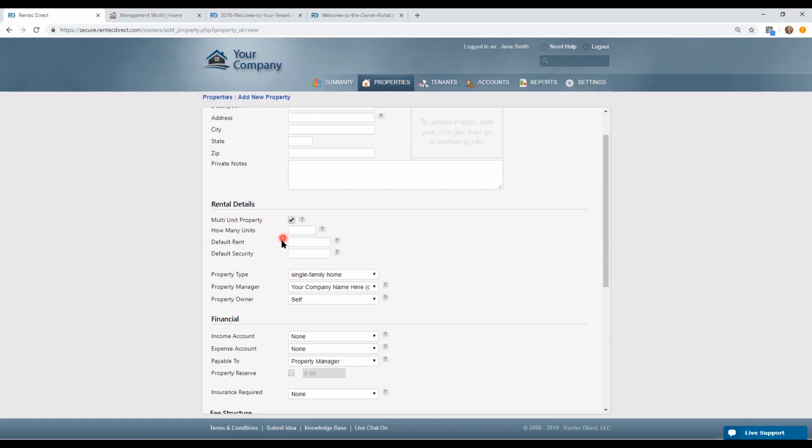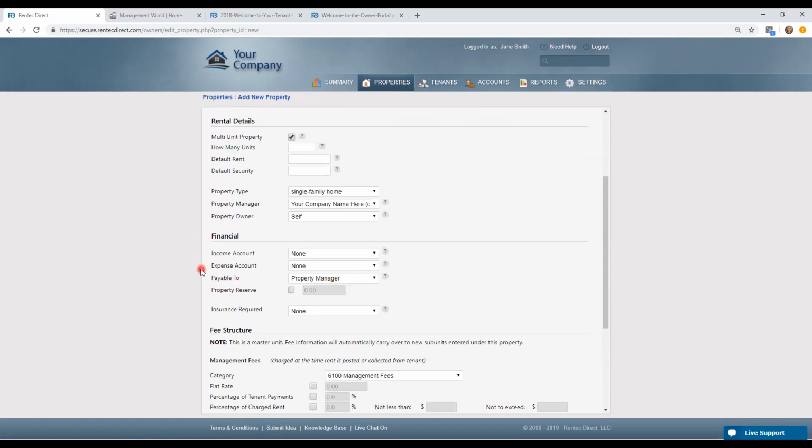And the default rent, this is ideally what you want to be receiving for that property. If you place a tenant in, you can always adjust it. Down here as I scroll, you're going to see the ability to set a default income and an expense account. This will save you a step. Remember that bank account that you added in? This is going to save you a step every time you post an income or expense transaction if you say which bank account it should be associated with according to this property.